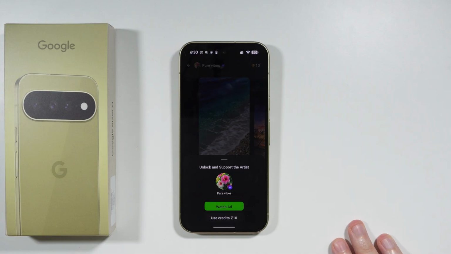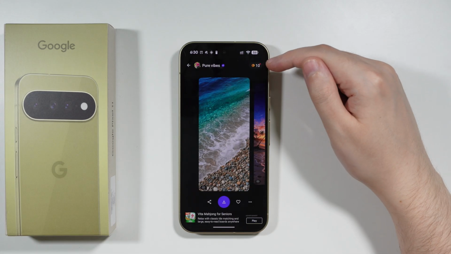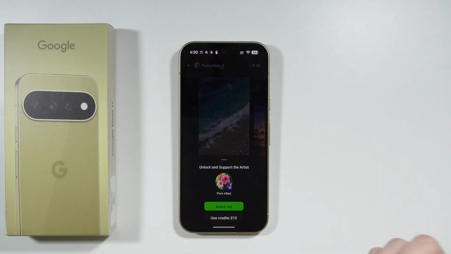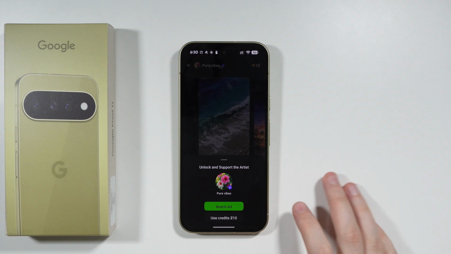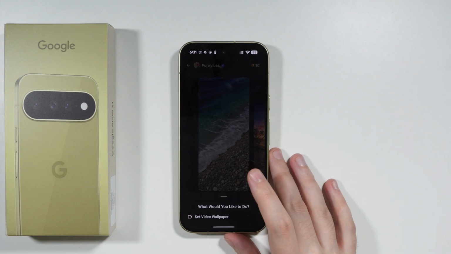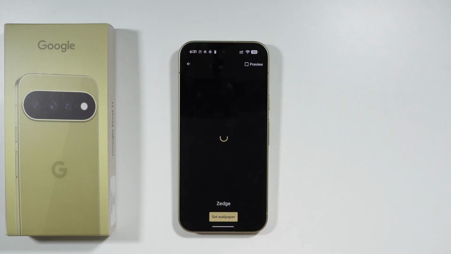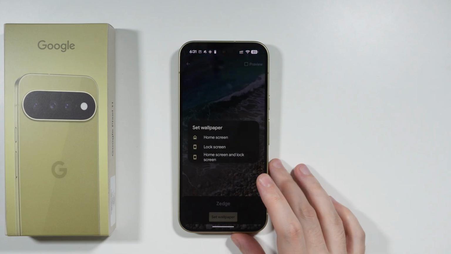And now we have two options. We can either watch an ad and get the wallpaper, or you can use credits to get the wallpaper. We get 10 credits once you install the app for the first time, so of course we can use it. We can set the first wallpaper completely for free, but in my case I'm just going to watch an ad over here. And once you watch an ad or if you use credits, then you should be able to set the video wallpaper. So we're going to tap on this button over here, and then tap on set wallpaper.